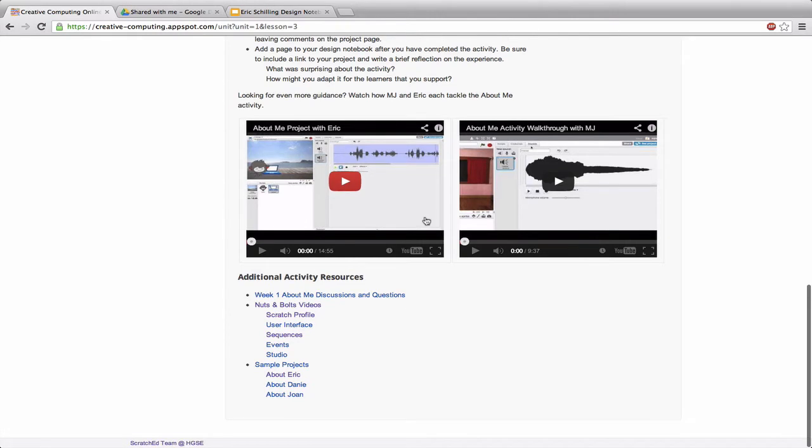And if you really want more resources too, we have here at your fingertips three other great resources. One is a link to a discussion board, specifically for this activity. If you click this link, you can post questions about the activity. Down here we have the nuts and bolts videos.